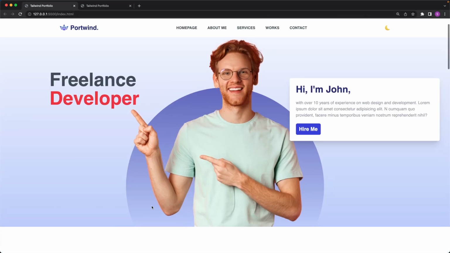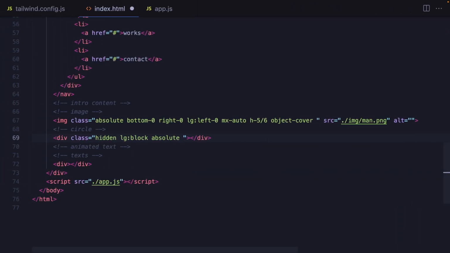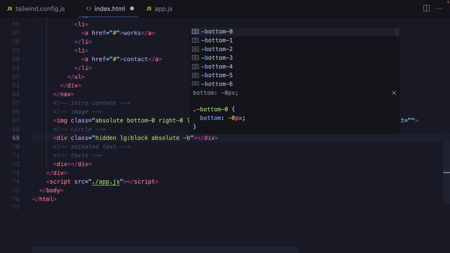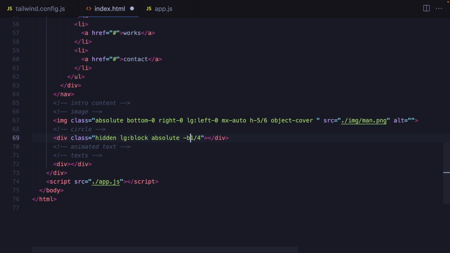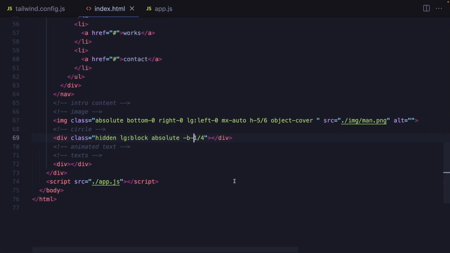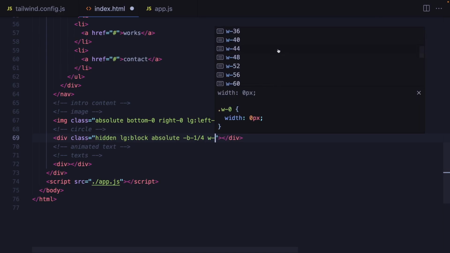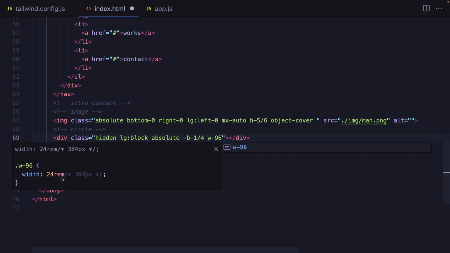Let's check here. As you can see, it starts from here. So I should give negative bottom position. So I will say minus bottom and 104. Let's check here. Of course, we didn't give any width and height. If you check sizes, you are gonna see that the maximum size is 96, which is 24 REM. But I wanna make this bigger.